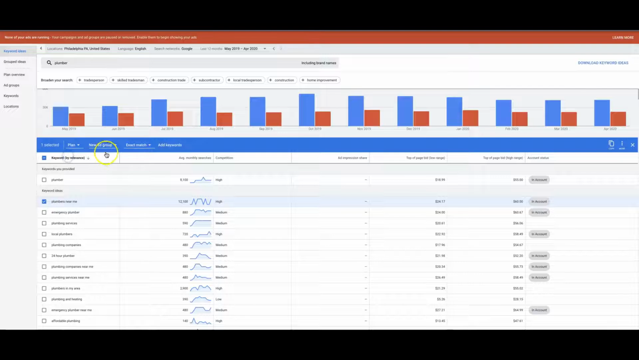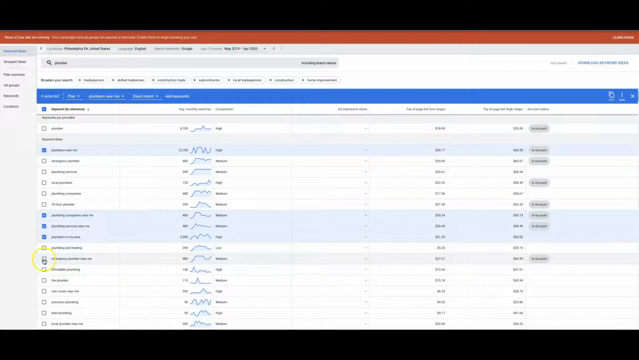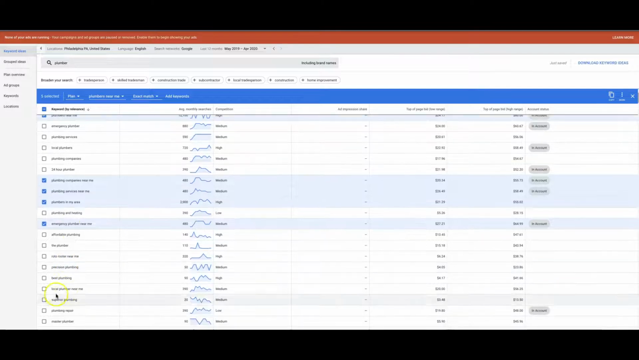So we're going to create a plan. We're going to do a new ad group called Plumbers Near Me. And we want to add our keywords in exact match. That's important. We can always change them up later, so don't worry about that, but for right now, we're going to do exact match. We're going to go through and choose keywords for our ad group Plumbers Near Me. So obviously it's going to be all near me keywords: plumbing companies near me, services near me, plumbers in my area, emergency plumber near me, local plumber near me.